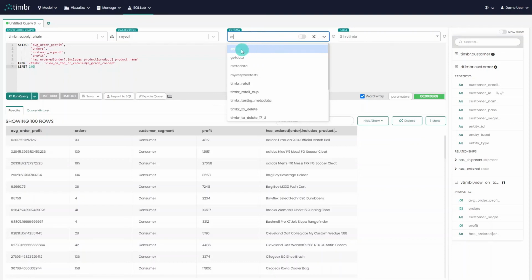The etimbr schema, which is an exhaustive schema of the knowledge graph concepts, and the gtimbr schema, which is the schema that exposes graph algorithms to run in standard SQL.